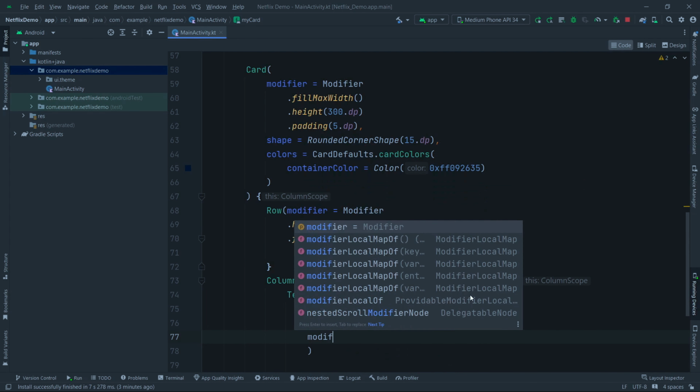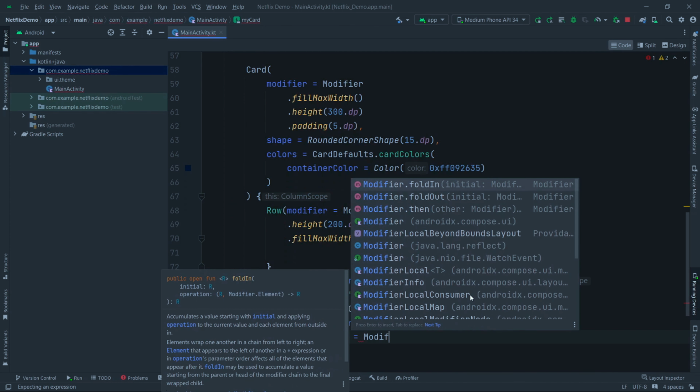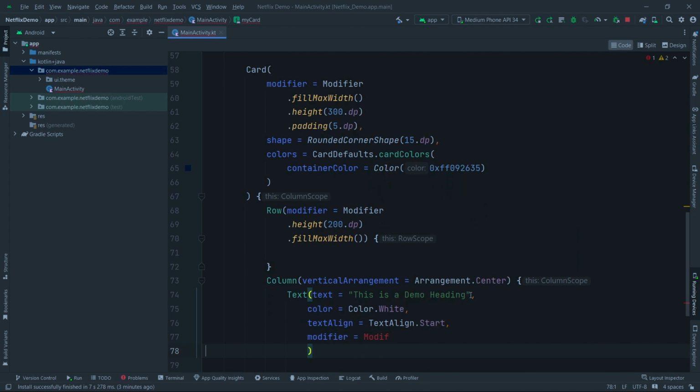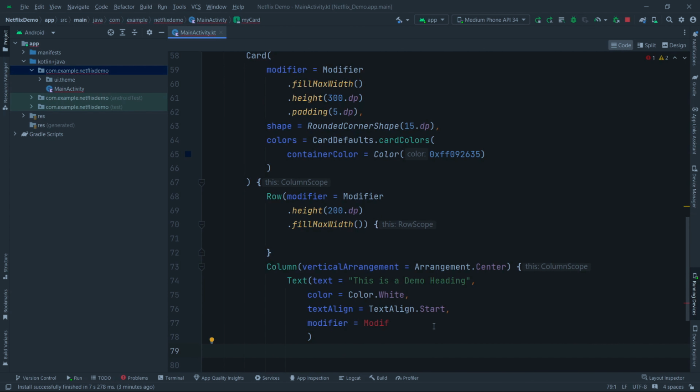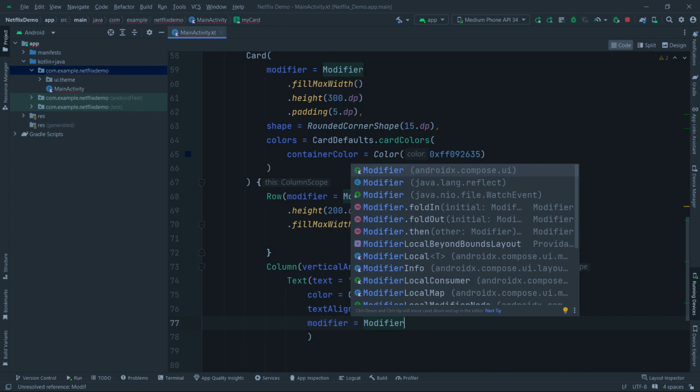Now you will be knowing about these things because I have covered the entire text composable in a separate video. So you can look into that video if you don't know much about this text composable.